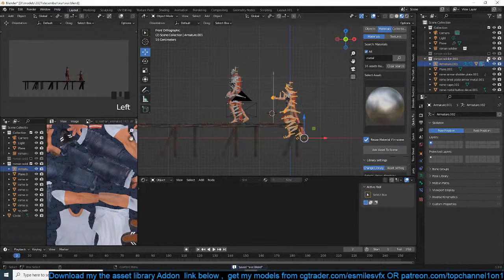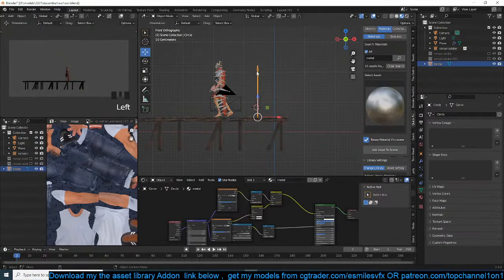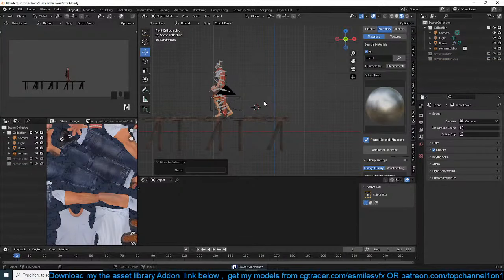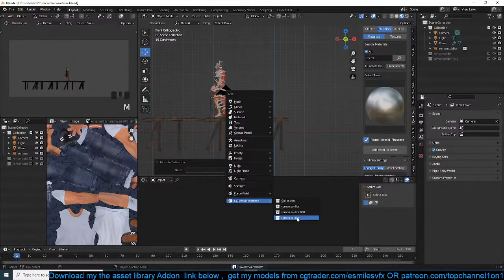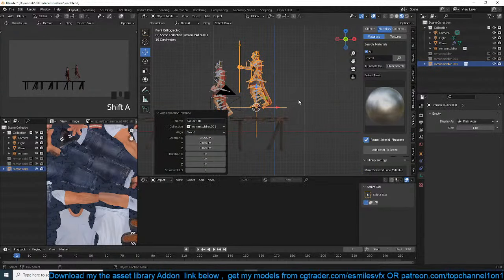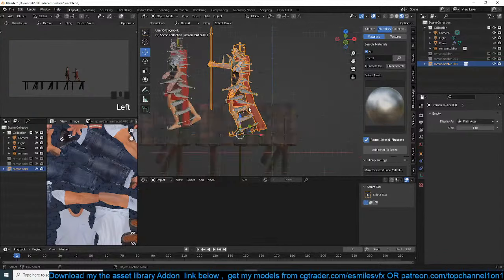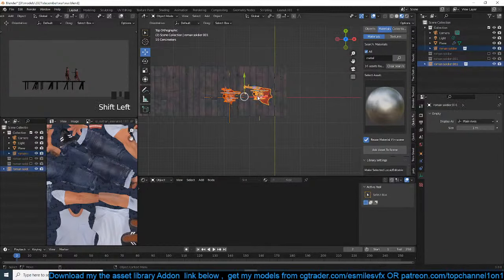And now I can disable this collection and just this also should be in that collection. So collection 001, and the instance that's soldier as well, like that. So now we have two soldiers.